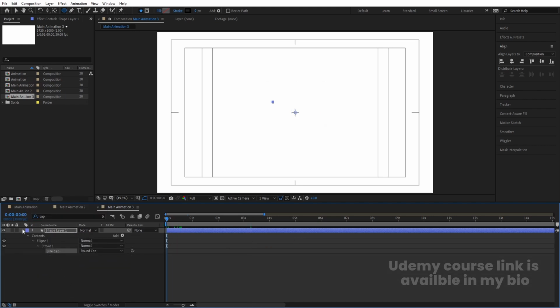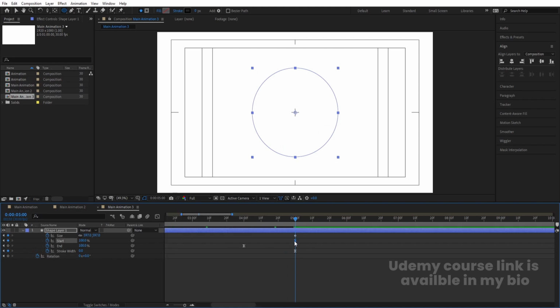Okay, then select this, press R for rotation, create one keyframe, hit U. Go to the last keyframes which is around over here and let's make this one complete rotation.